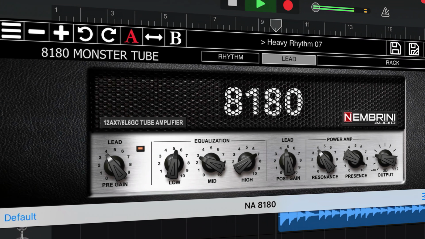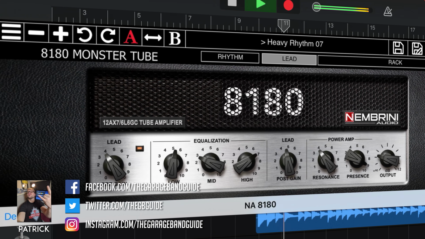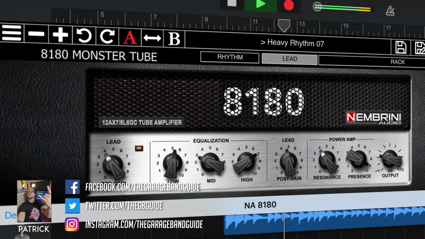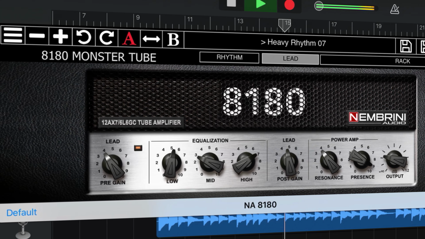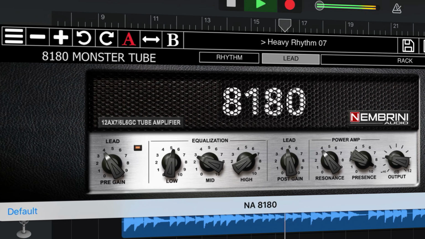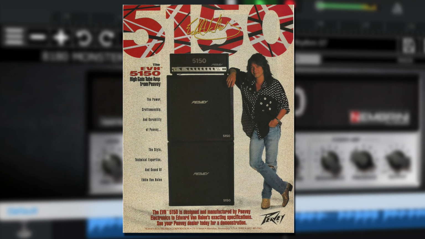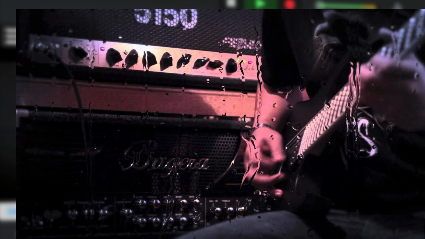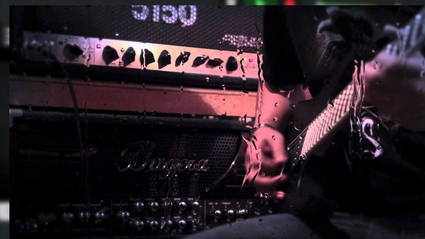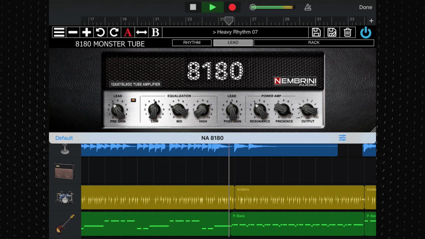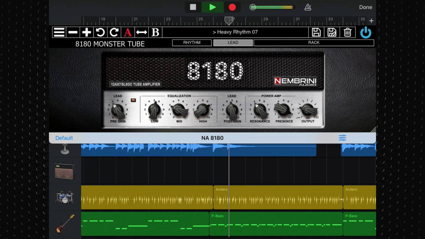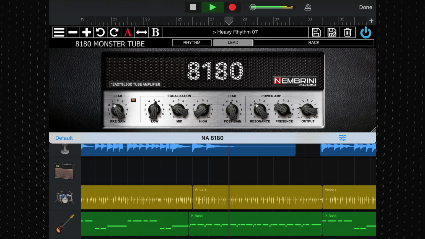The 8180 Monster Tube Guitar Amplifier Sim for iOS is a brand new and slightly streamlined port of Nembrini Audio's super popular desktop plugin of the same name. Nembrini have modelled the 8180 on Peavey's 5150, beloved by many hard rock and metal bands like Architects, In Flames, Machine Head, Black Stone Cherry and Trivium. Modern, rich, high-gain tones are the name of the game here, and with 8180 Monster Tube, Nembrini have absolutely nailed it.